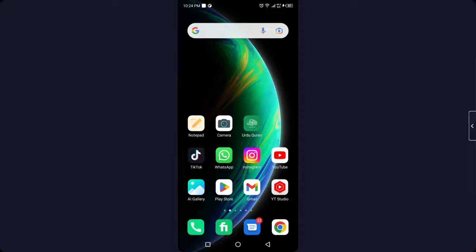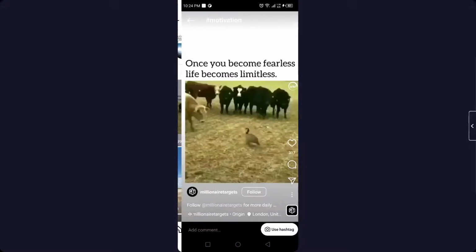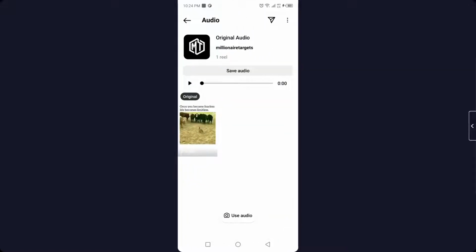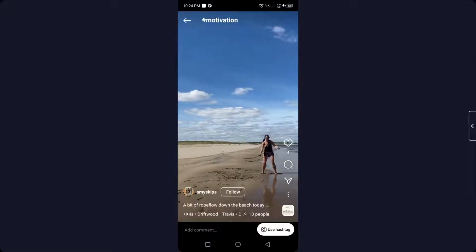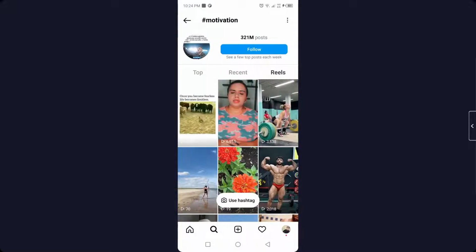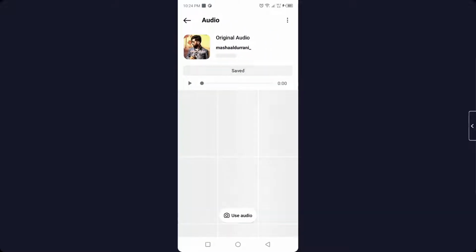So the first step you need to do is to open Instagram, and then you need to click on the search, and I'm going to open an Instagram reel. Then you need to click on original sound and click on saved audio. So let me save 3-4 audio. So I'm going to save this video and click on saved audio. Let me select another one. Okay, click on the original audio and click on saved audio.